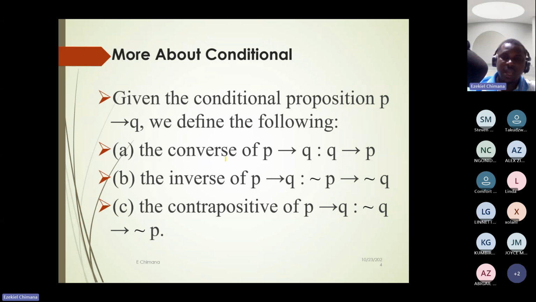The converse, there's the issue of converse, inverse, and contrapositive. You need to know about this. If you say P implies Q, what is the converse of that statement? It means you are saying now Q implies P.